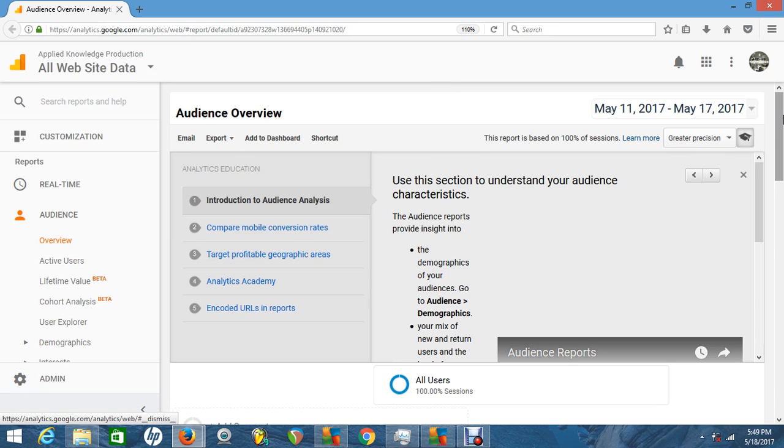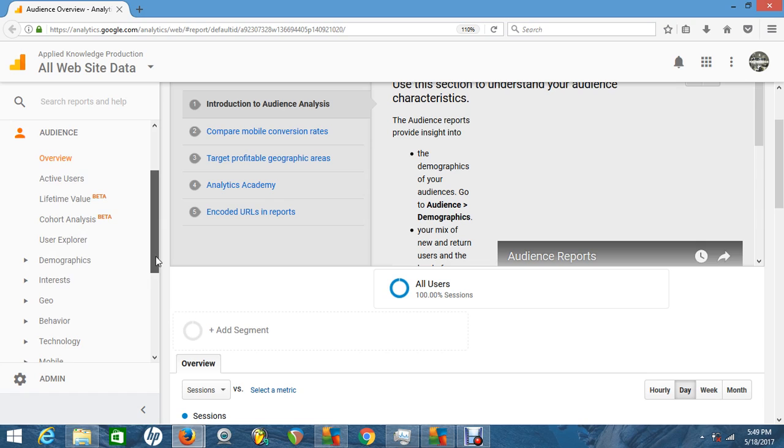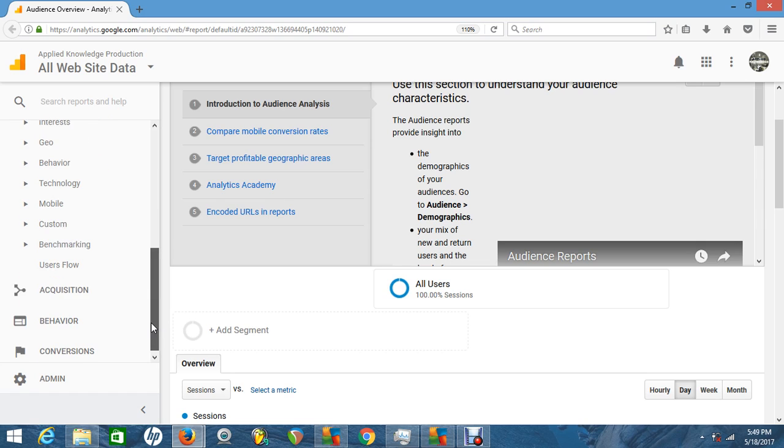But as you can see here, here's a little bit of stuff. Hopefully you can see this. So it's broken up into different categories. First one we have is real time. We have audience, which is the section I'll be talking about because I don't know too much about everything else. We have acquisition, we have behavior, and we have conversions.